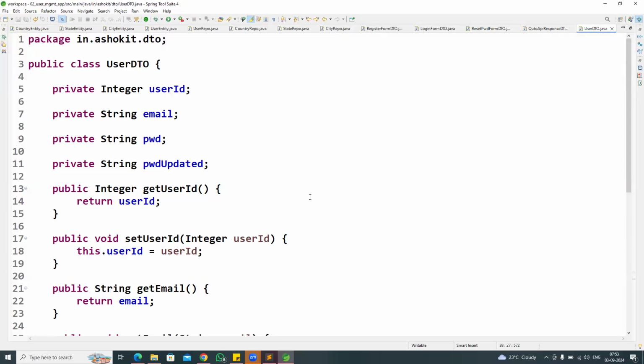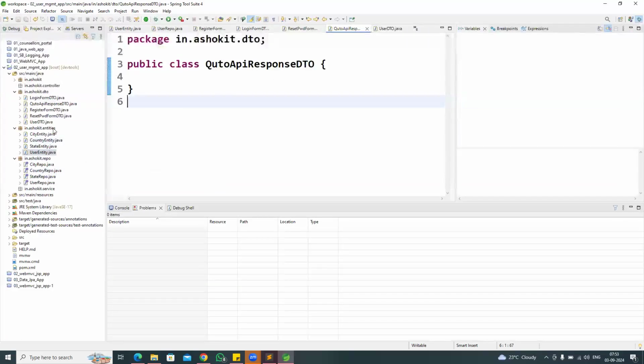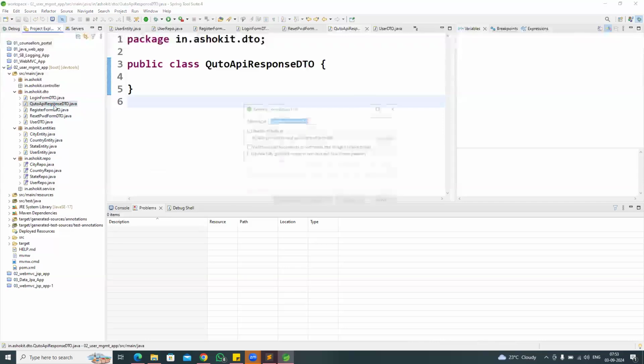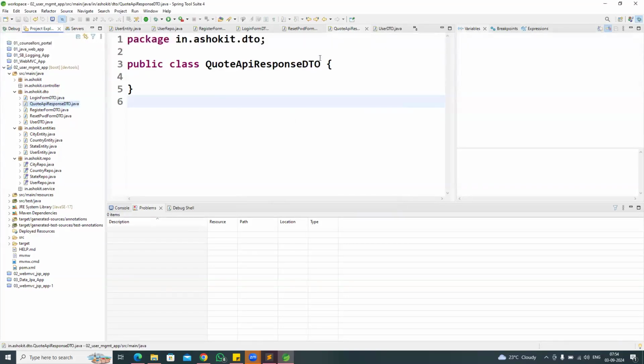Are you clear with the binding classes I have created? One class's variables I am not writing now, which is the quote API response. Why are we not writing these variables? In Quote API Response DTO.java, why are we not writing the variables here, guys? Come on. Why are we not writing the variables of the quote API response? We are not sure what response is coming from that API.